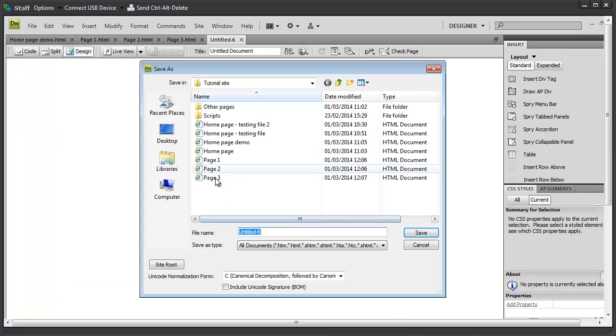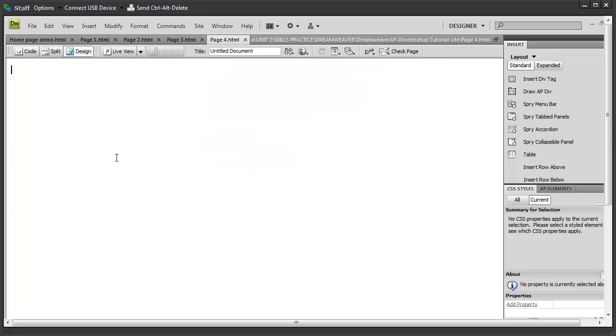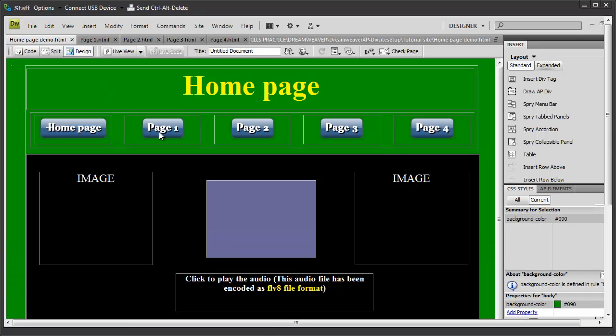Now as I'm saving this, please, I want you to make sure that all these pages are saved in the website folder that will contain this project. So as you can see, I have got all my blank pages, page 1, page 2, page 3, page 4. Now I want you to learn how we create these hyperlinks. So I will start off with my home page.